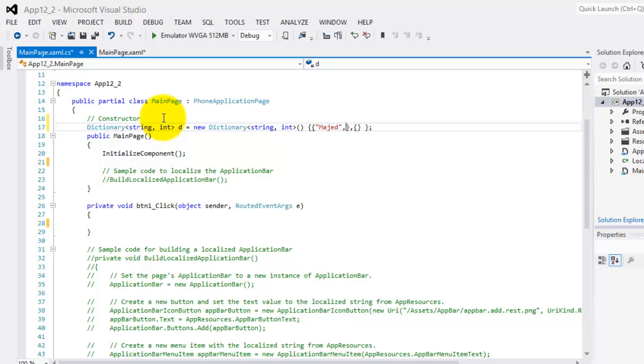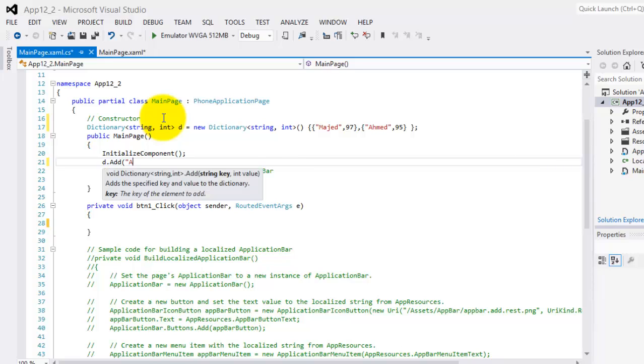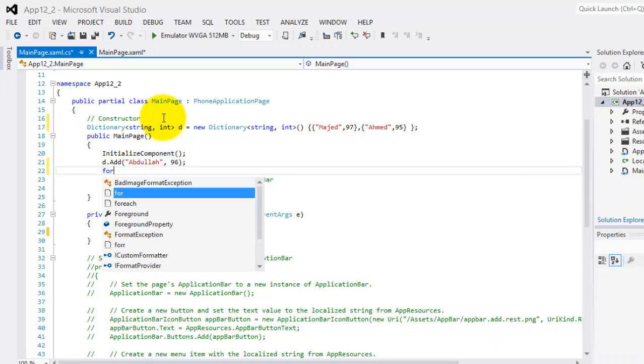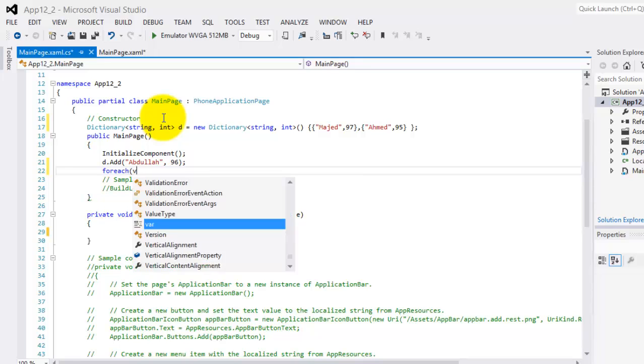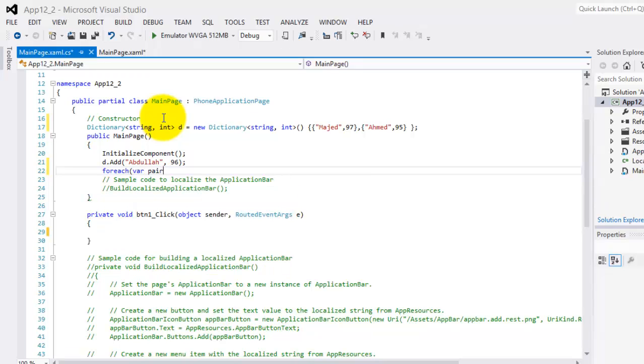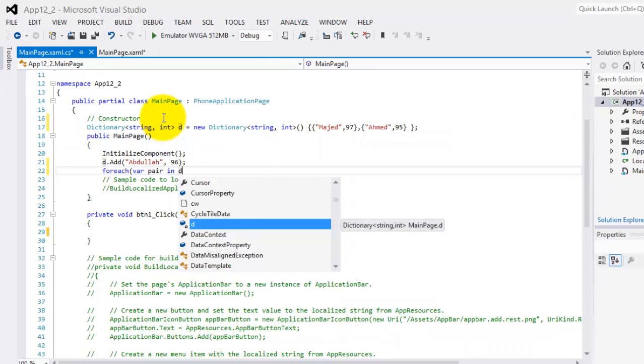This is Majid, 97. And the second one is Ahmed, 95. So the third one we will add using the add method, like in list. That is Abdallah, 96. Okay, so we now have those 3 records. We will try to display all these records in our text block 1 using foreach var pair in our dictionary d.